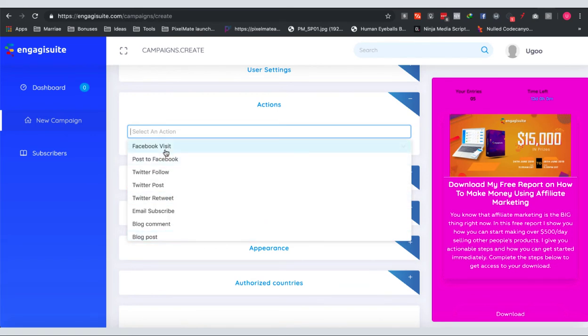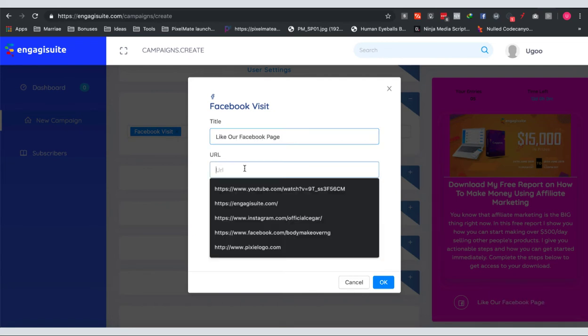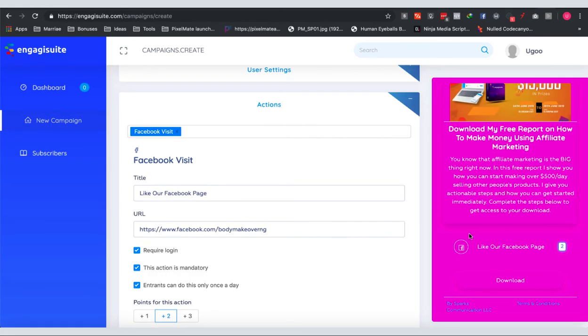Let's say we want people to visit our Facebook page and like and follow us. So we'll put the first action, like our Facebook page. So we add the Facebook URL and add this. We'll make this mandatory, and anyone can do this once a day. And you add the points associated with this. So let's say it's just 2 points, and we click on OK. When you look at this preview here, you see the action has been added.